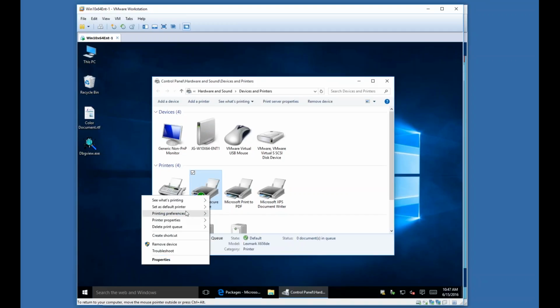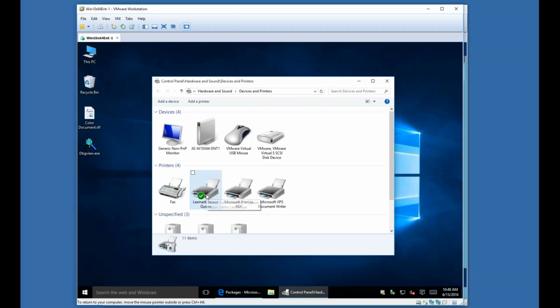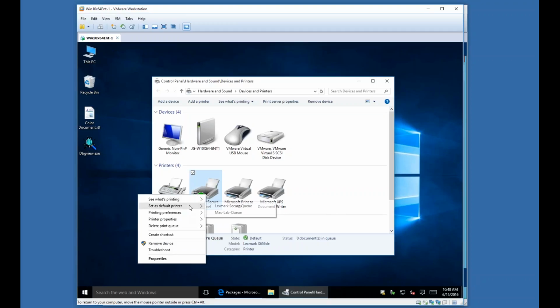So if I right-click, you'll see that I have two print queues installed now, a Lexmark Secure Queue and a MacLab queue. You notice the Lexmark one is the default. That's the one that's highlighted here. It's kind of interesting. How can we change that? We'll talk about how we can change that in a few minutes.